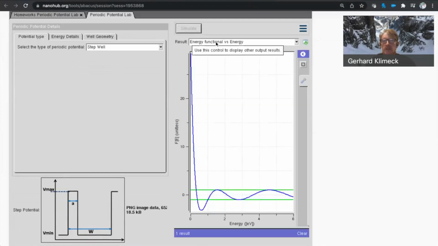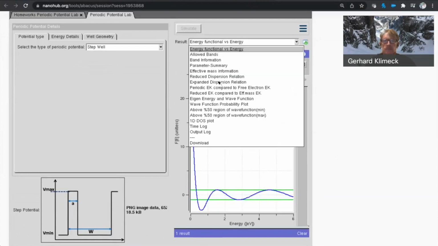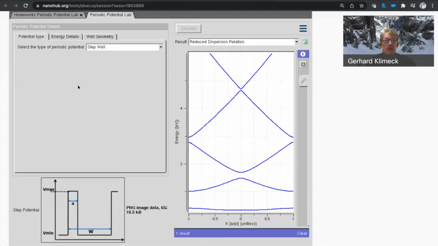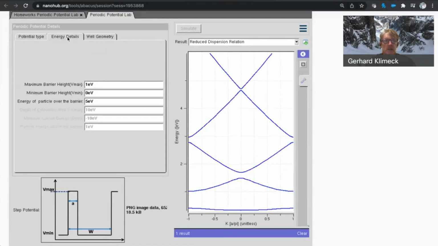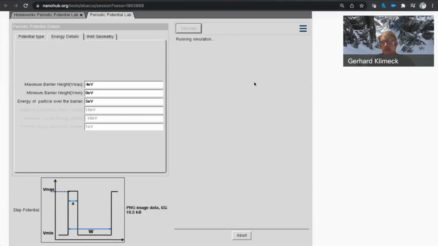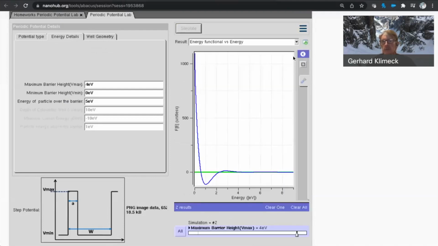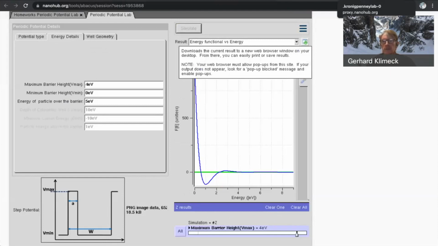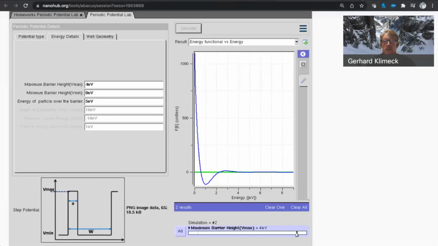So here is the energy functional that I just showed. Here is the reduced dispersion like this. And you can go in and change the energy details. If I make now the barrier height, say, 4 eV, and simulate. The advantage, this tool runs a little faster because it doesn't have to connect to the web server that runs this newer simulation.